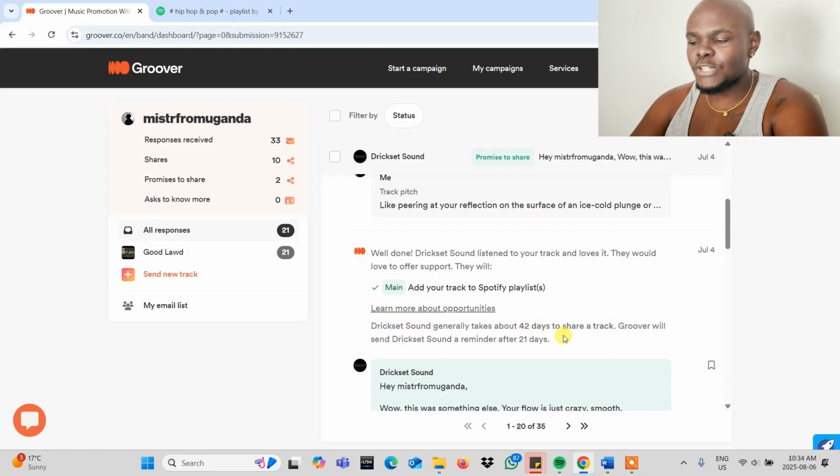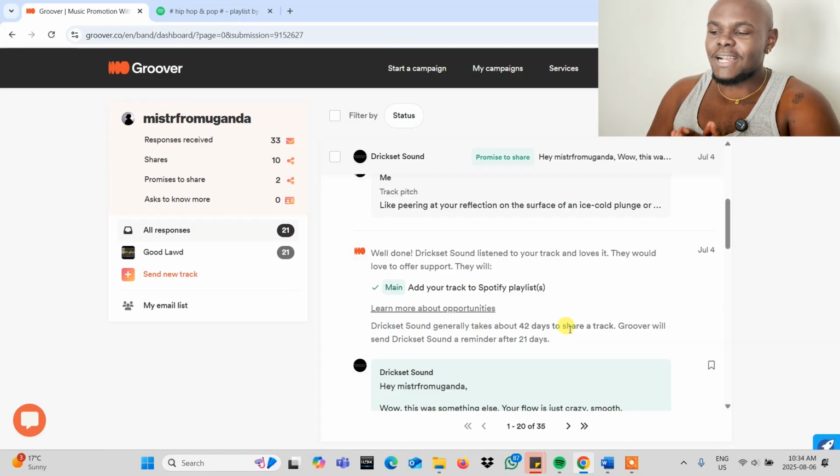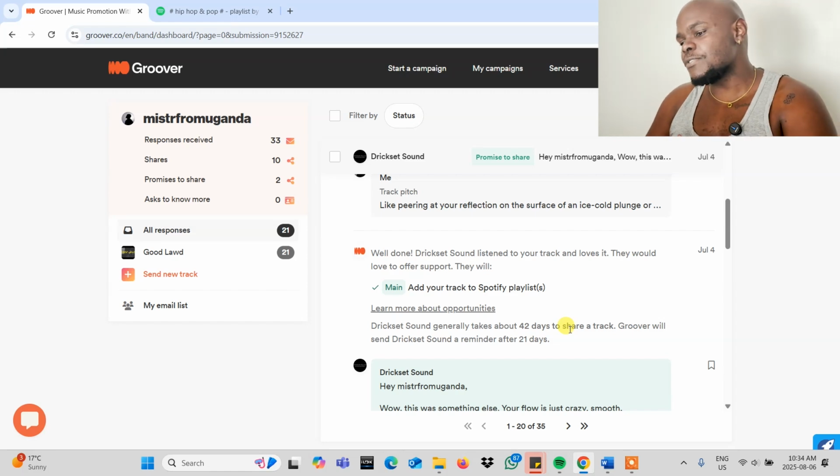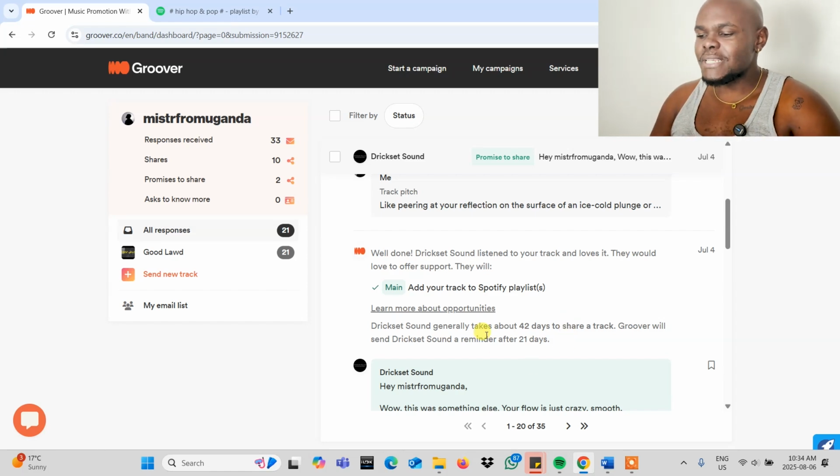This is a feature that I actually liked because when someone promises to share, I think Groover has the analytics to show the average amount of time a curator takes to share a song once they promise to share it. So they are able to reach back out to them. Here you can see 42 days. They remind them at 21 days.